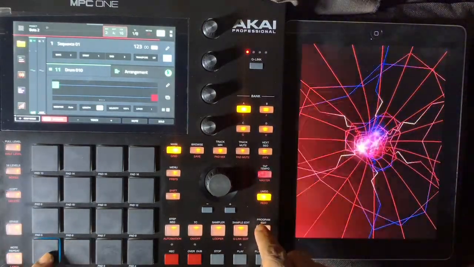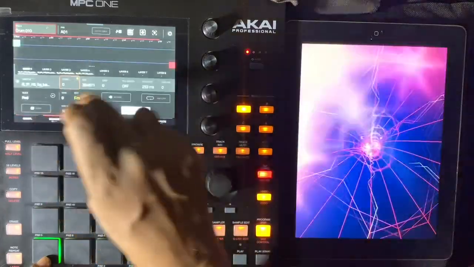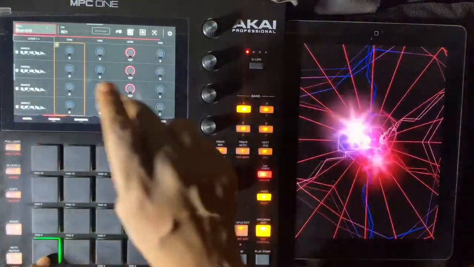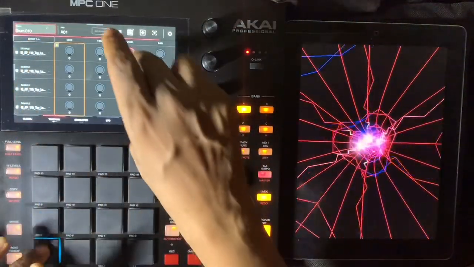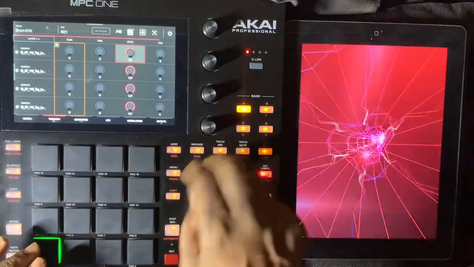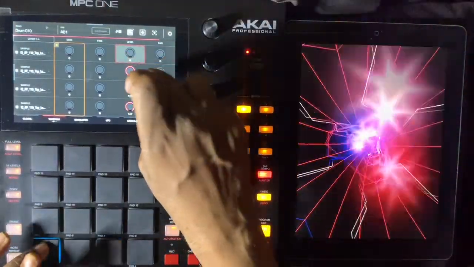Okay, so let's go back to this one, and then go to Program Edit, Samples, Next Samples, and there's all my stems, right? Take that sound out.